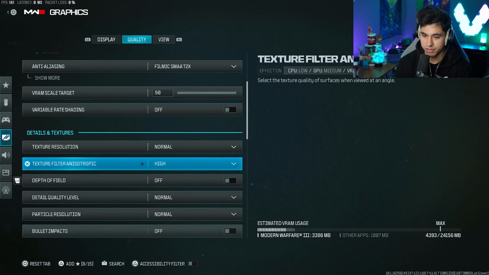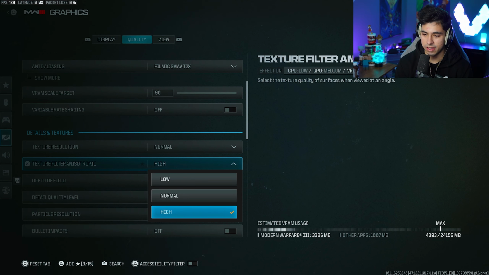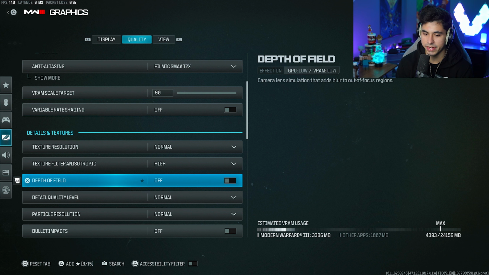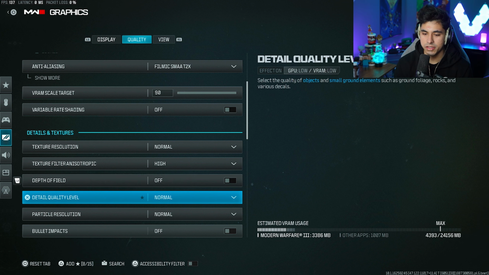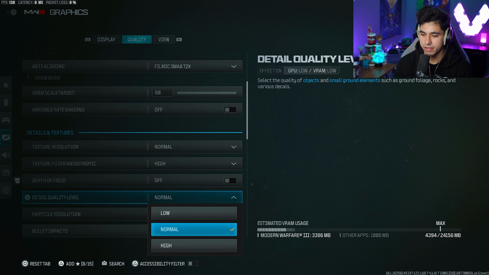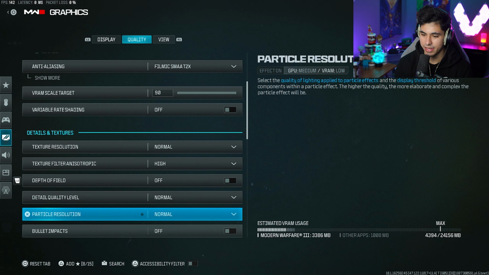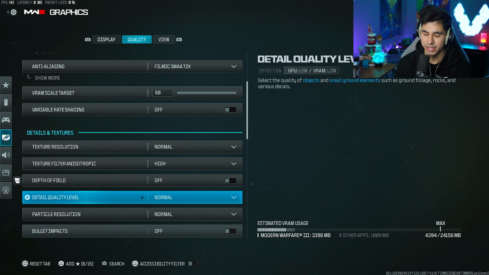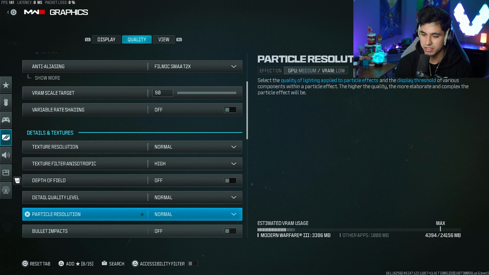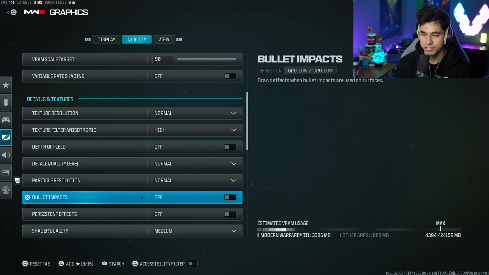Texture filter anisotropic, have this on high or normal. Again, this one doesn't really affect the frames that much from what I've tested. Depth of field, always try and have this off. It actually hurts your ability to see sometimes. Detail quality level and particle resolution, I have these both on normal. Don't need to put them on high, and the difference between high and low is almost not noticeable. Bullet impacts, try and have this off.